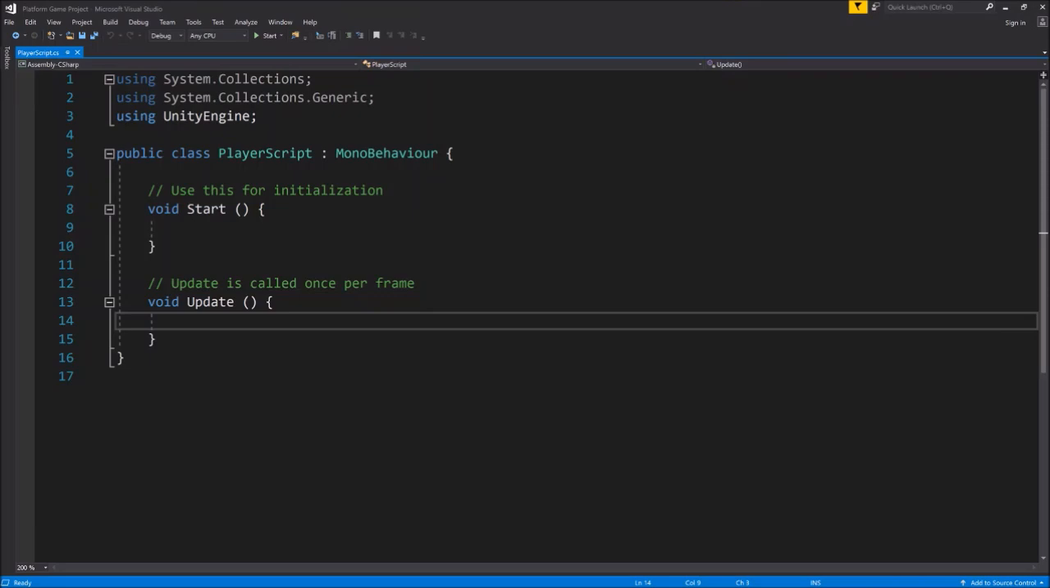Alright, so first let's make a couple of public floats. Let's make a public float here for our horizontal movement. It's going to be a variable that's going to hold what we're getting from our inputs. And we're going to get input from the keyboard here.